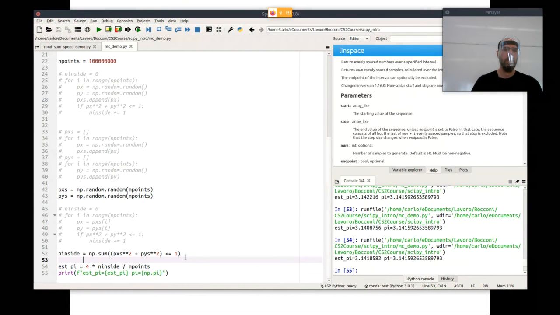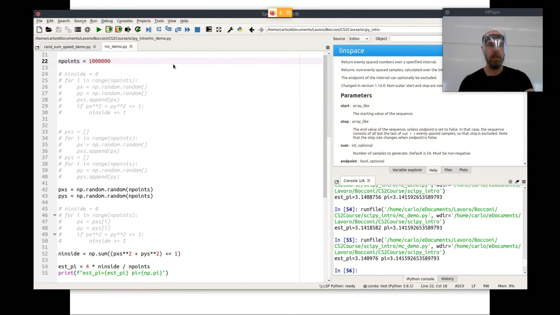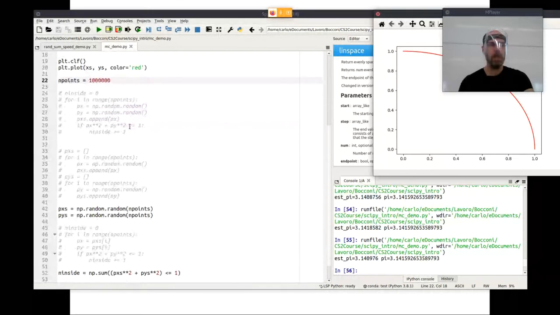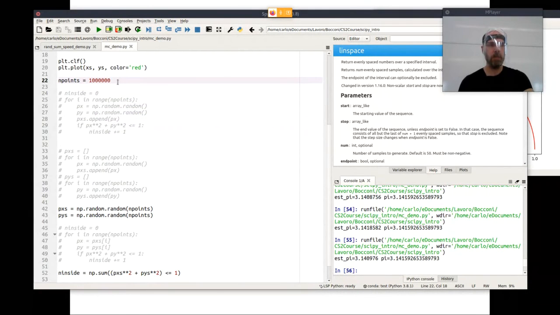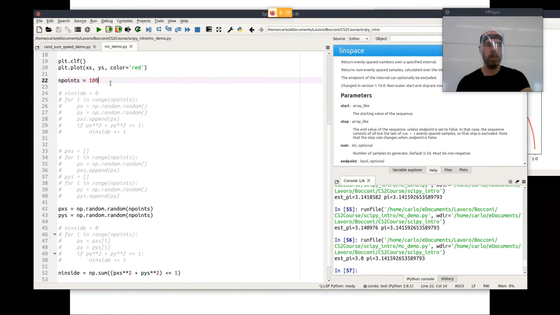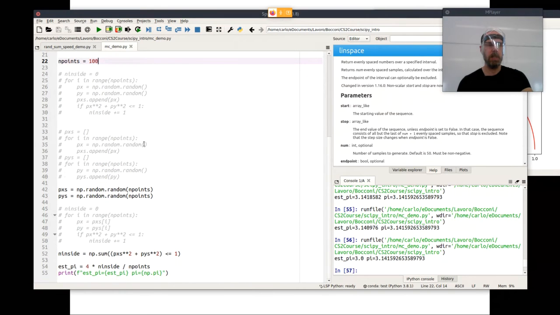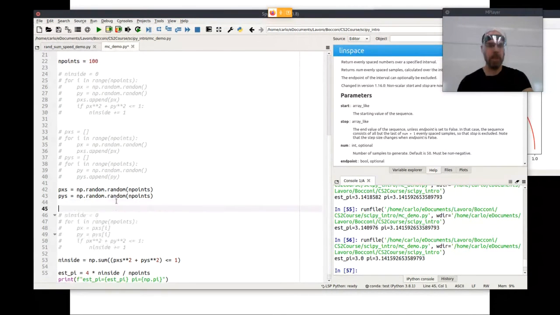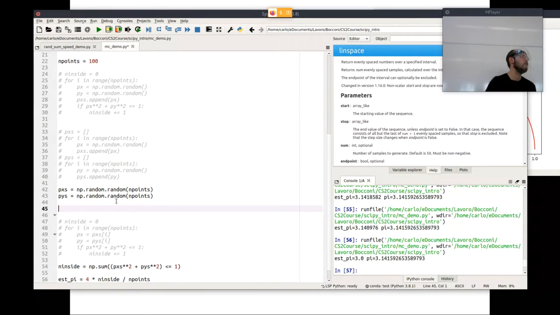So, by the way, with this many points, you start looking at the plots. I didn't plot the points. Okay, so let's go back now. I forgot about that part. Let's go back to the plot and say that we'll go back to 100 points and say that we want to plot these points, the px's and py's.